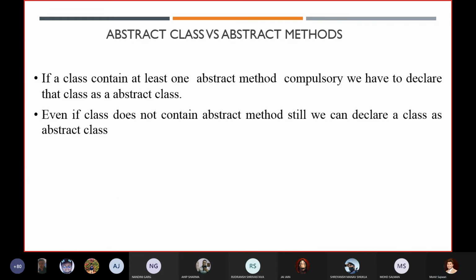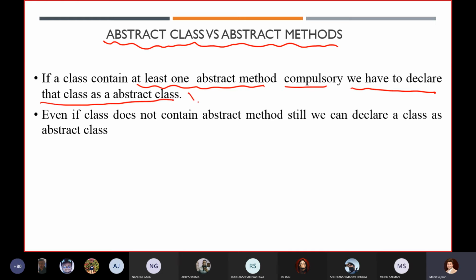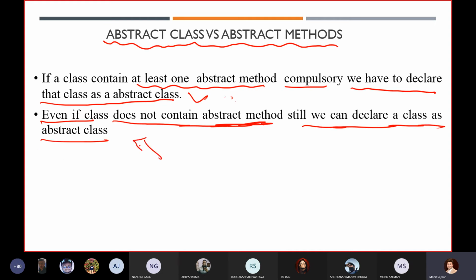So let's discuss the difference between an abstract method and an abstract class. If a class contains at least one abstract method, it is compulsory that we declare that class as an abstract class. I have mentioned this statement two to three times because it is very important. Sometimes students get confused. They say that only when you have an abstract method can you make a class abstract. But no, even if a class does not contain an abstract method, we can still declare it as an abstract class. It depends upon the programmer.